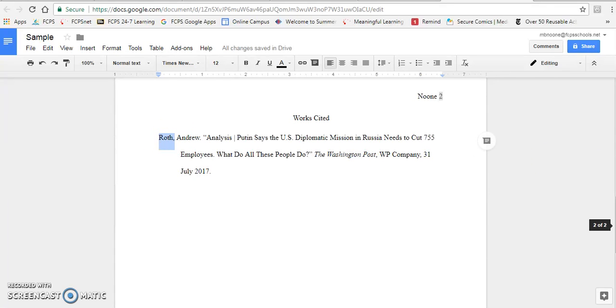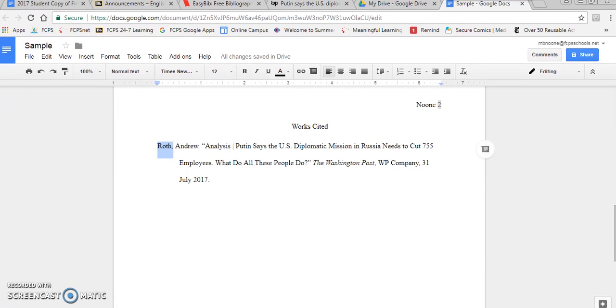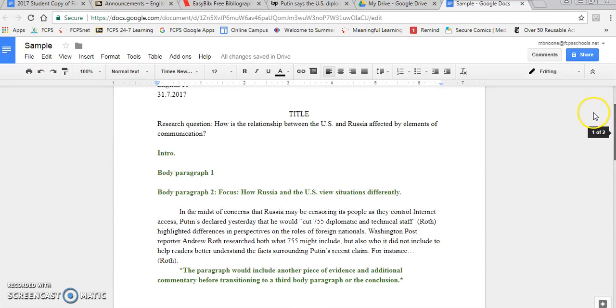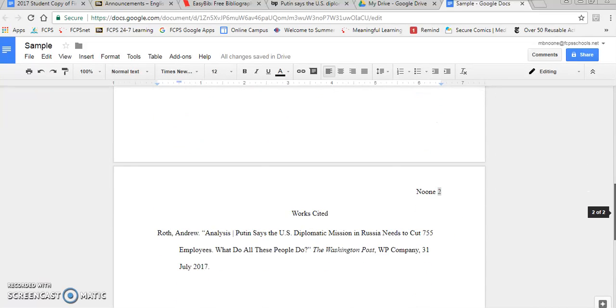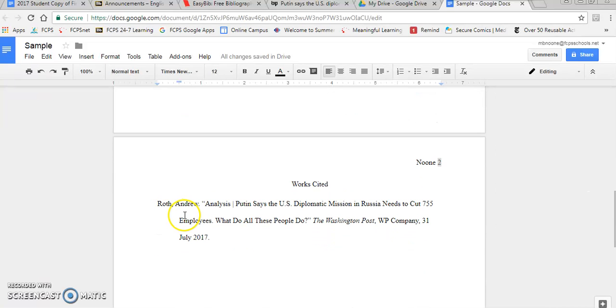You want Roth as our identifier. If we wanted to know where this quotation came from, up here, Roth, then we want to make sure that Roth we can identify quickly. And that's why the extra lines are always indented, so that Roth is right there and we can find it easily.